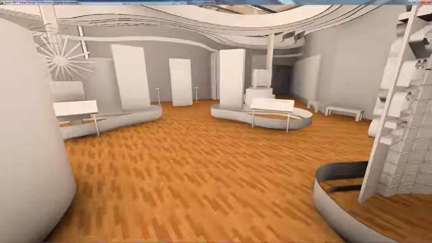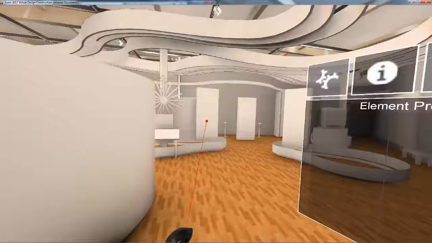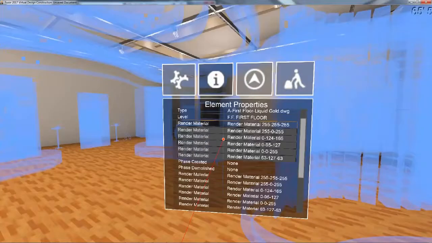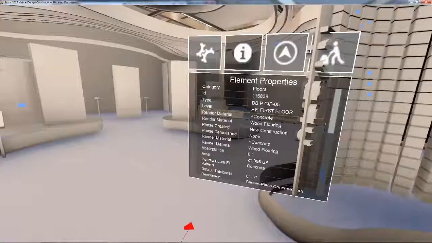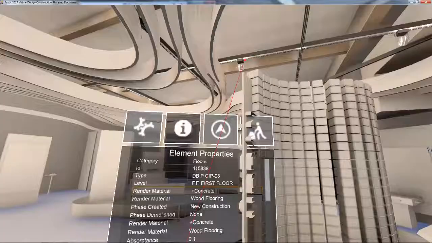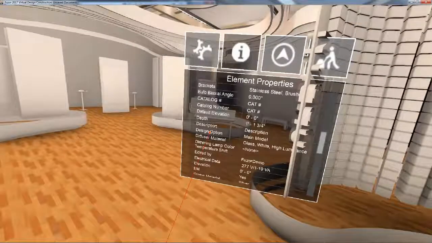If I want to find out more information in VR, I can hit the element properties button. I can click on any particular object and I can see what the information is on that, whether it's the wood flooring or this particular setup in here, or even if I want to click on the lighting, I have the ability to see what the different element properties are of that.